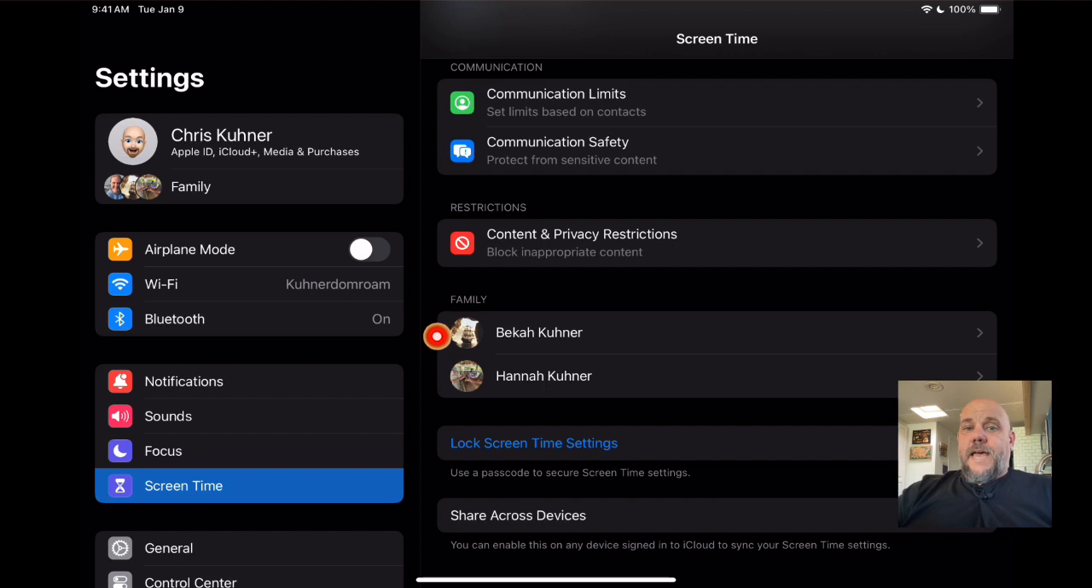So I can still access Becca's because she is still considered a child and I have not turned off the screen time settings. Once I turn them off and release her from that, I will not be able to set that up again because she now has an adult Apple ID account. All right.